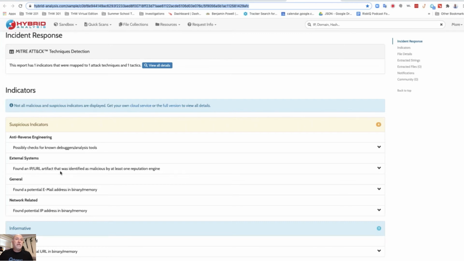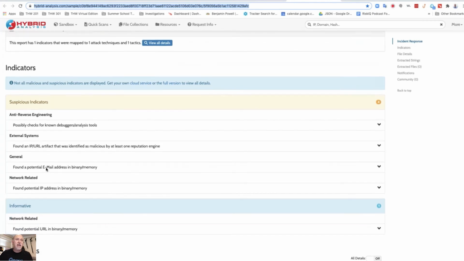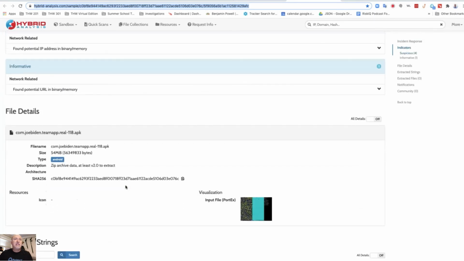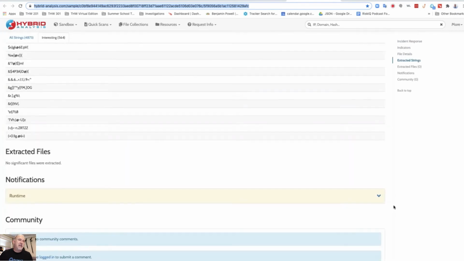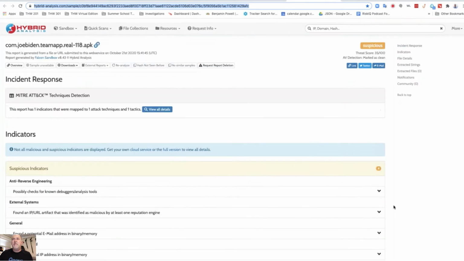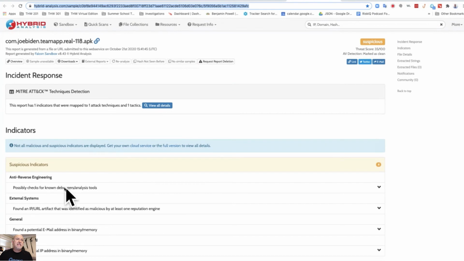There was a URL that was identified with one reputation engine saying it's not so good. There was an email that was in the memory. So it's better, but it's not good, okay? They're just tracking a different way. And I think this debugger is a way for them to say that they're not tracking, but they're tracking, okay? But it's suspicious because of those things that it's doing.